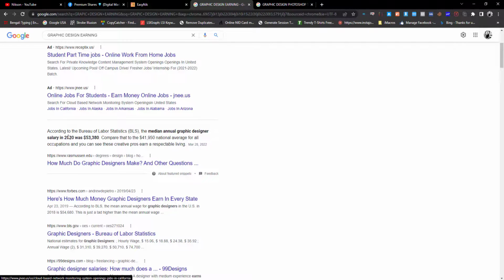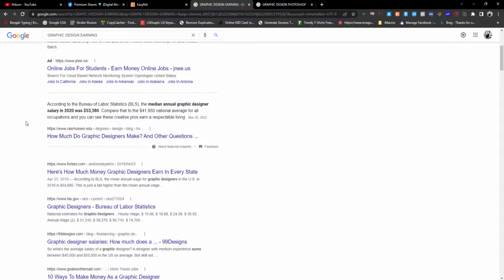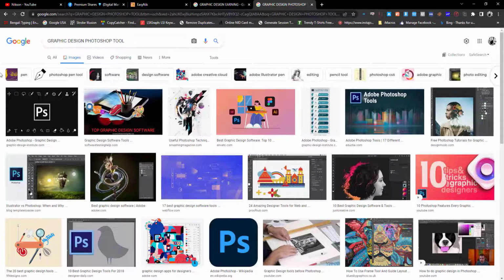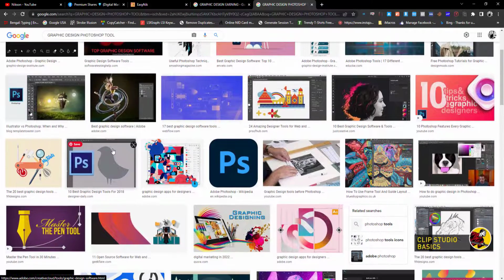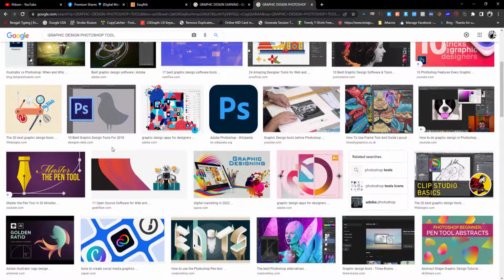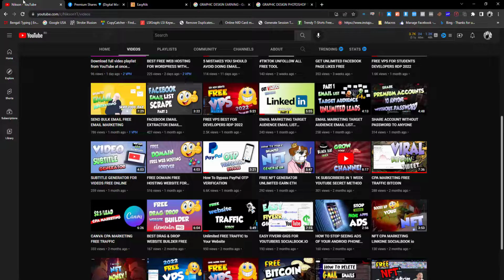People who do graphic design earn really well from online. The most common and essential tool for graphic design is Photoshop. So all the graphic designers who earn from online rely on Photoshop skills. In Photoshop, graphic designers can do anything, like magic.